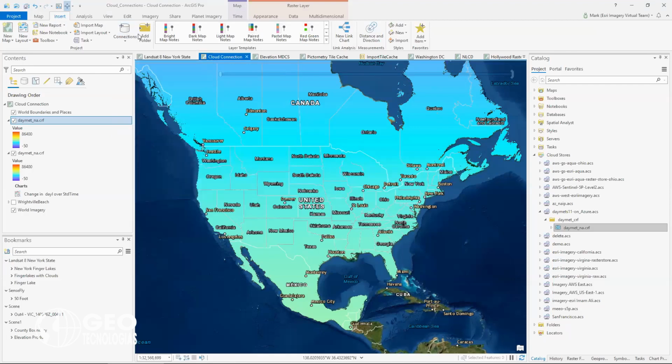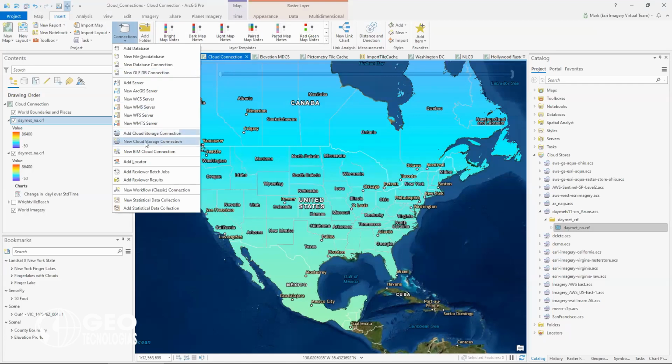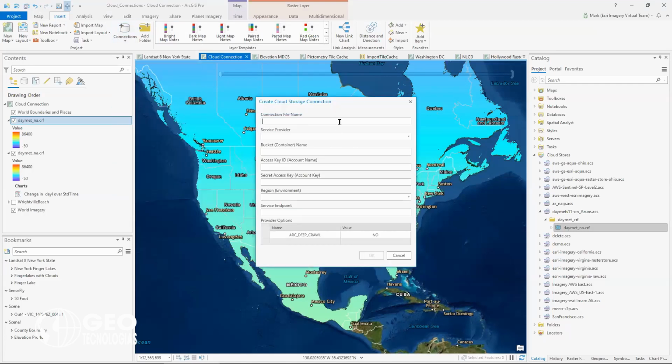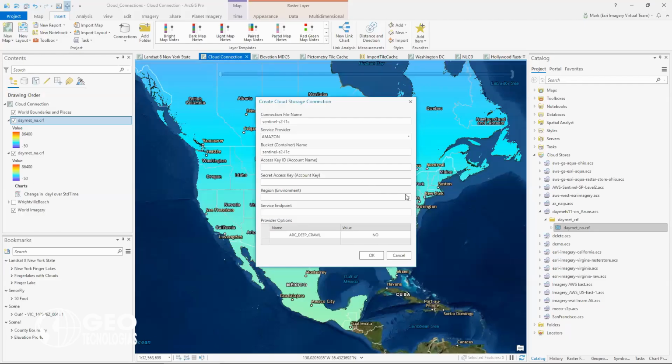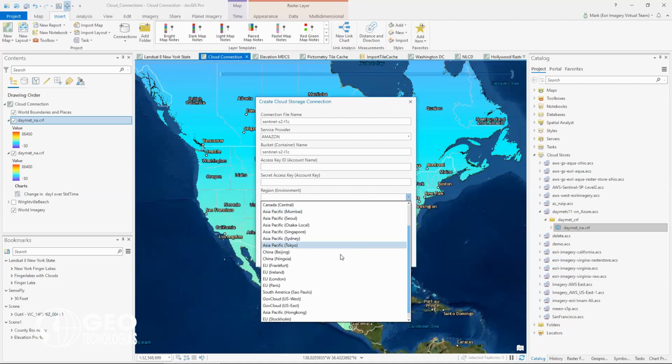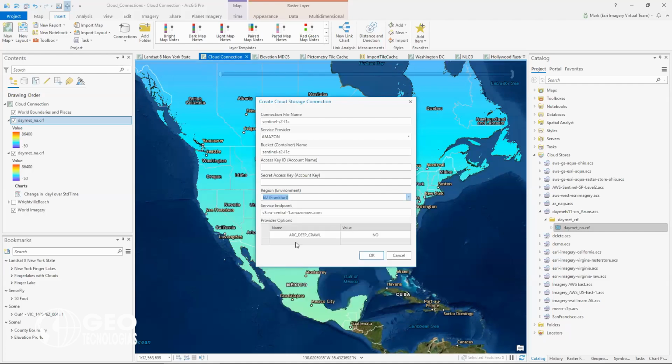Sorry, I'll go to new cloud storage connection. I'll give it a name. I know this is from Amazon, and then I'll paste that name right in there. Since this is publicly available, I don't have to enter any secret keys or secret access keys. But I do want to specify the region. In this case, it's EU Central 1, and I believe that is Frankfurt. Let's see if we get lucky here.